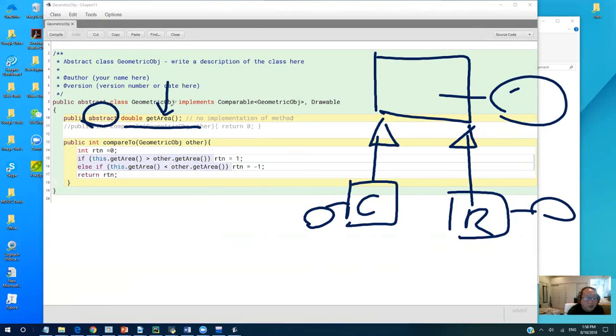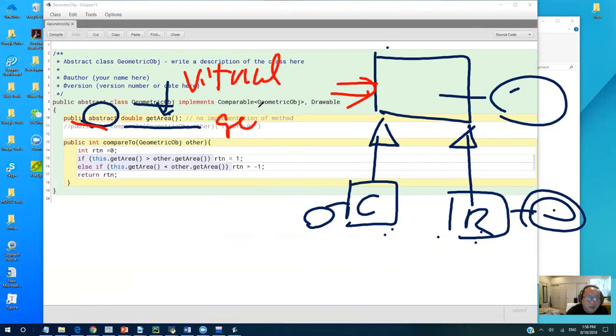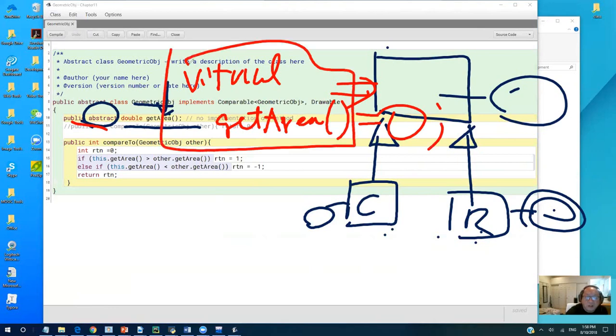Any geometrical object is an abstract class. You will need to have the definition for get area, and this kind of abstract function in C++ is called a virtual function. Say virtual get area. You need to write something like this, and then write equal 0. A function prototype equals 0.